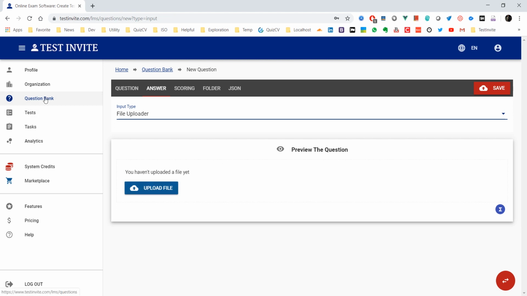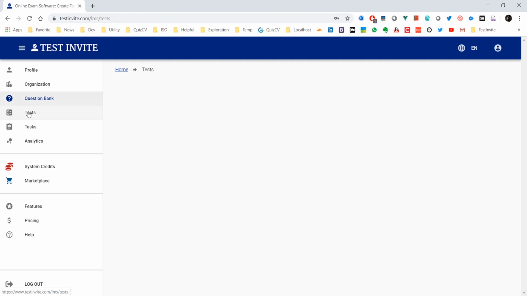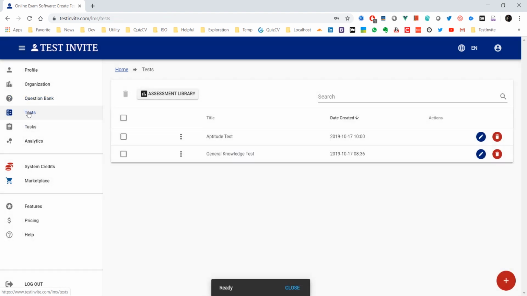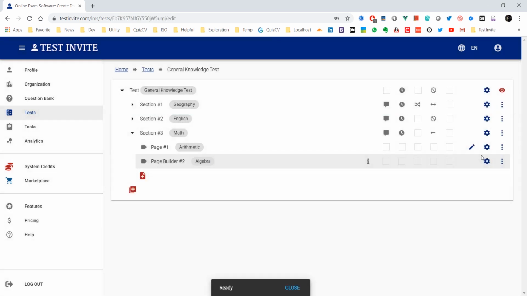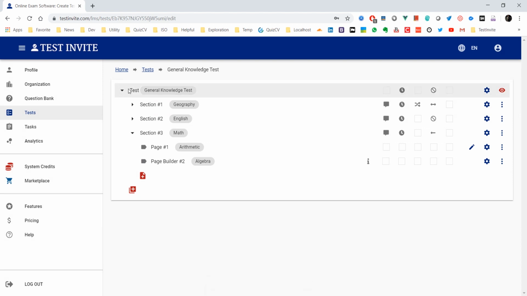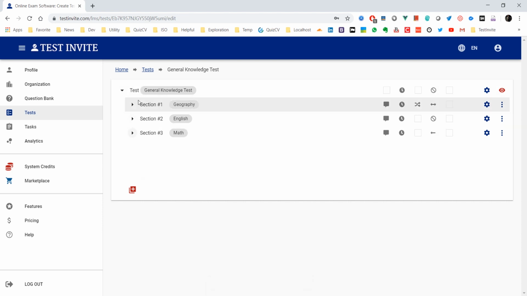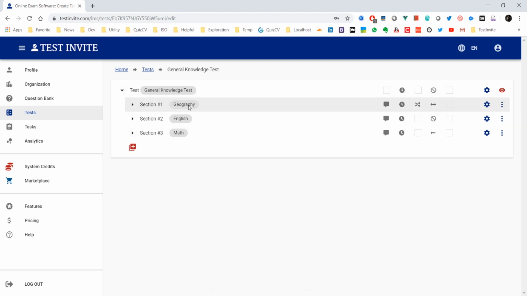Okay, so this is enough for the question bank. Let's move to the tests. So you can create as many tests as you want. And let me go through one of the tests that we have already created. When you click on the edit button, you will first see the structure of the test. So this test has 3 sections. The first section is geography, the second is English, and the third is math.